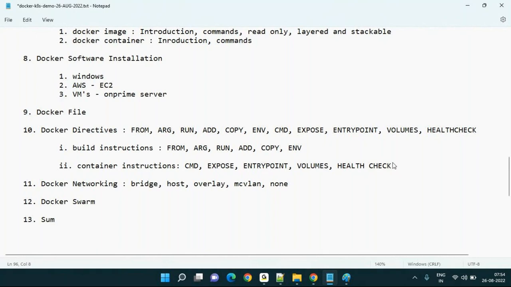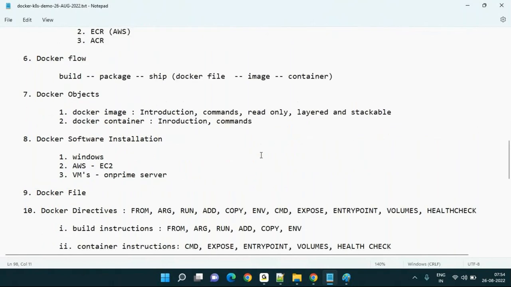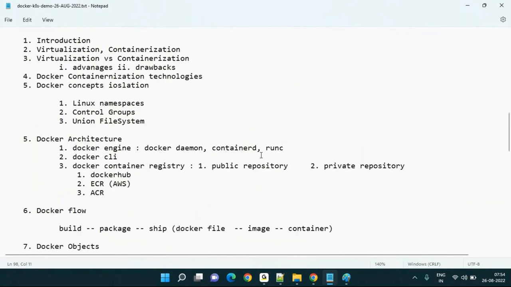And summary, FAQs is there, but for every topic, at the end of the topic only we are going to discuss these FAQs team. This is the end-to-end Docker agenda team.